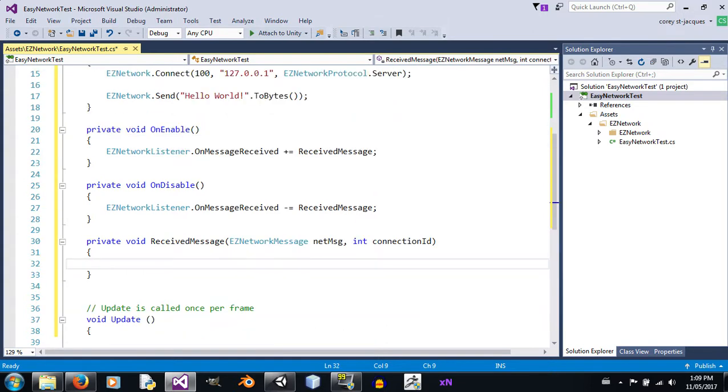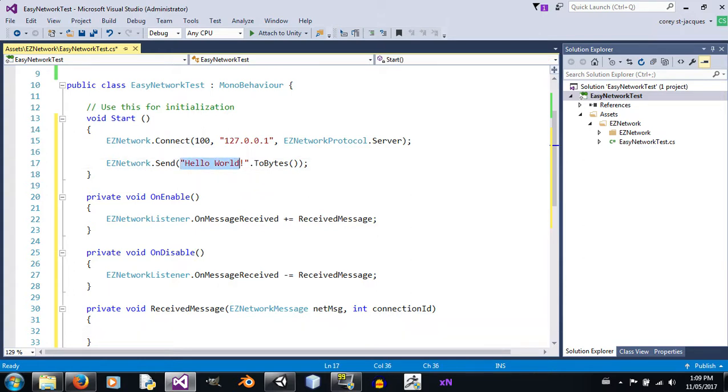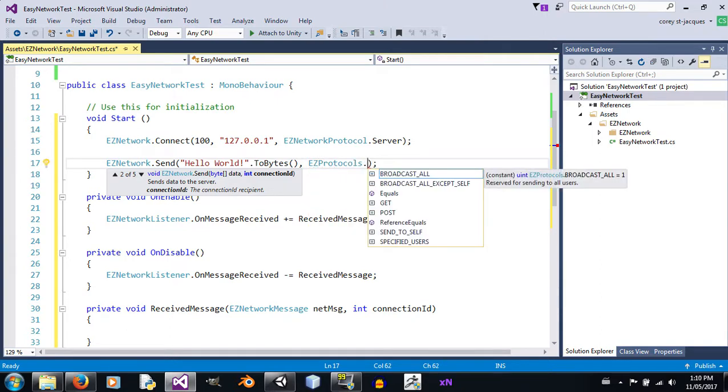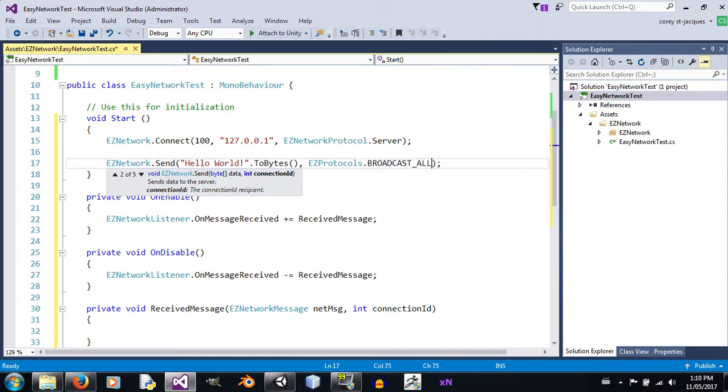Next, we would like to read the message that we're receiving. Once we send the hello world, it will be sent to the server, and depending on the default protocol, which is broadcast to all, EasyProtocols dot BroadcastAll, it will send the message to all the clients that are connected to this current server.